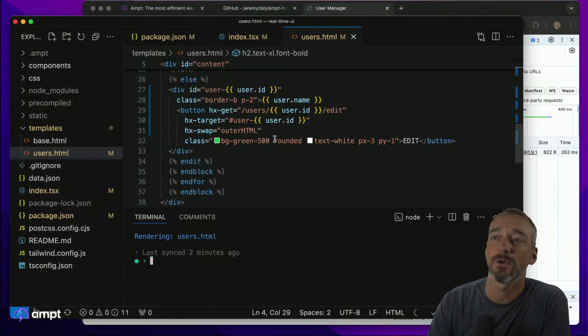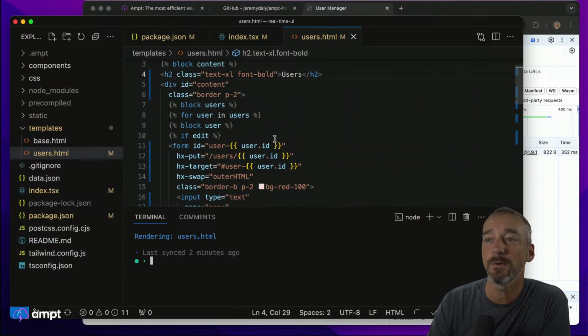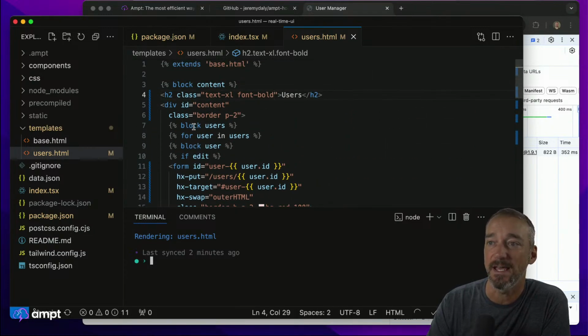And so what that does is this will call this user template, but then it will look for just this block user here.